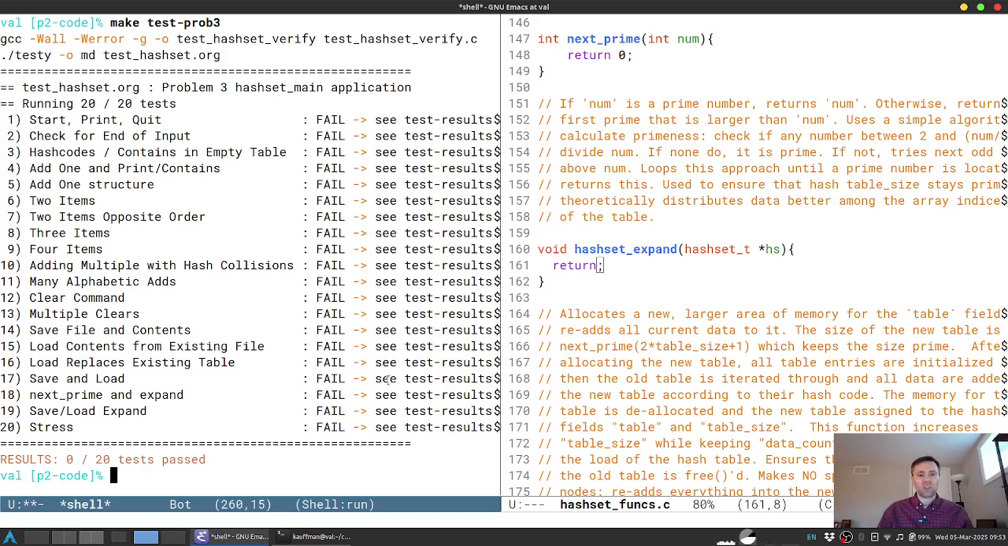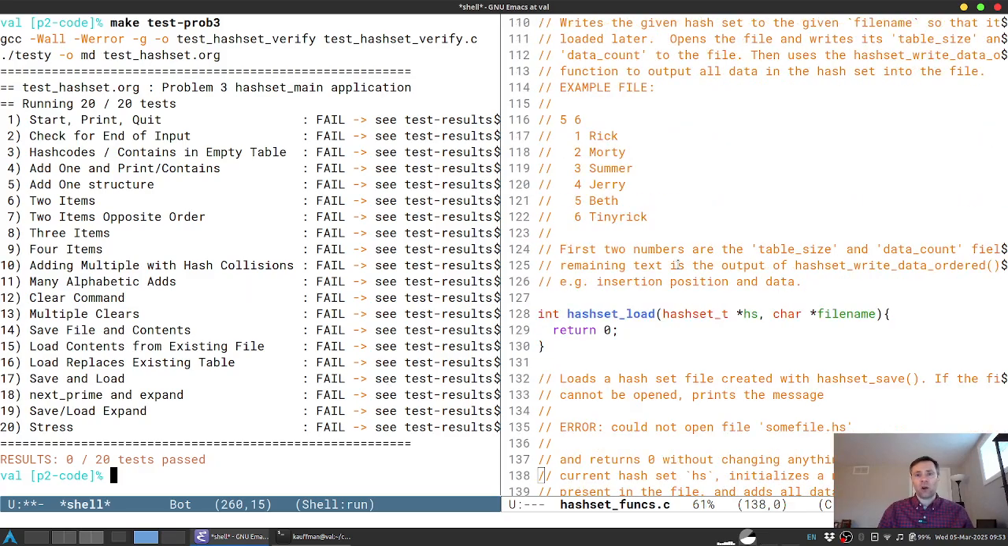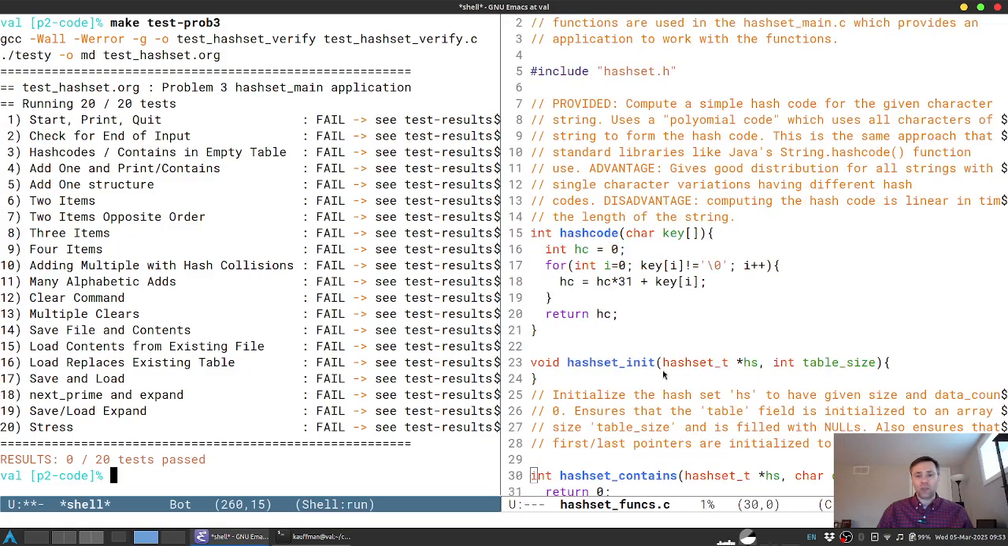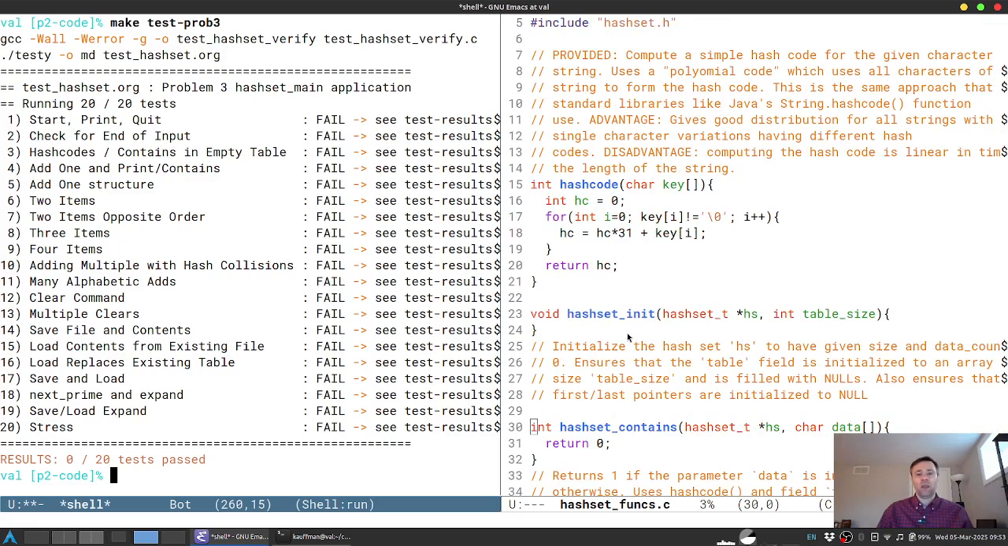Now, it's worthwhile to state that all of the test cases for this problem are dealing with runs of main. And so there's no specific tests for, are you doing hash set write data ordered properly? Are you doing hash set init properly? Instead, there's more an integration test rather than unit tests, where there's a combination of manipulation of the data structure along with its execution in main.